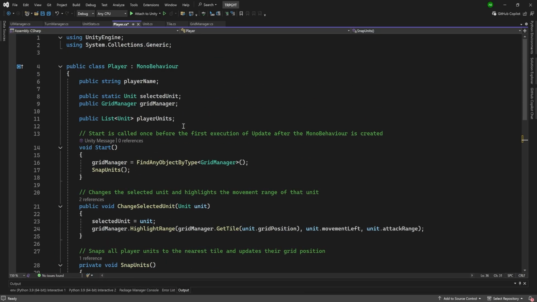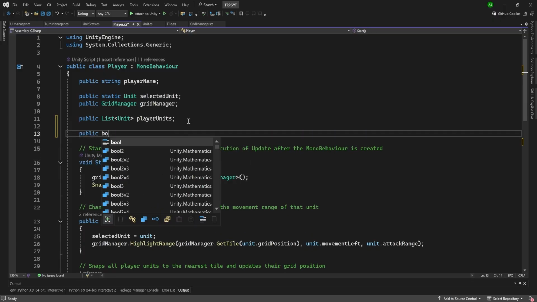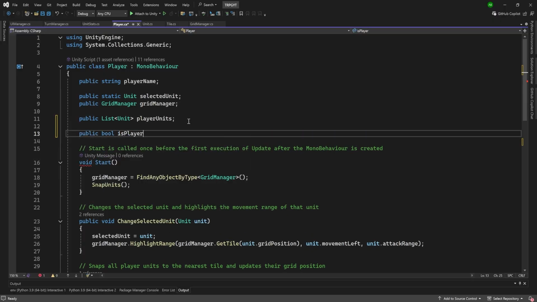Then we're going to scroll up and we're going to add a bool. Public bool isPlayerTurn. We want to know, is it this player's turn or not? And by default, that'll be false.